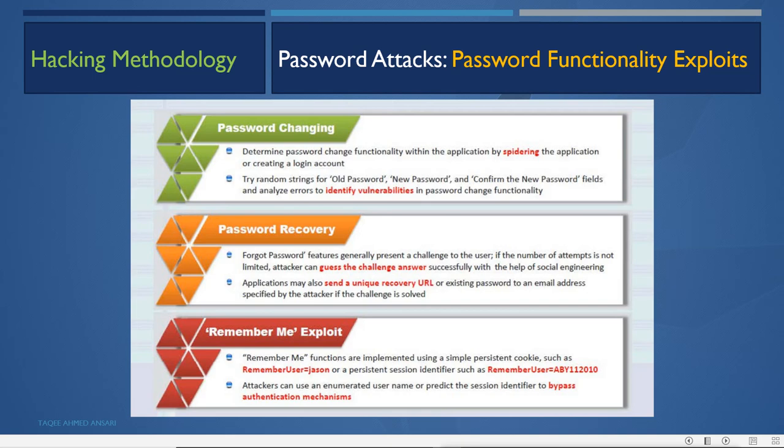Then also there is an option, the remember me exploit. Some users, what do they do, they tick on that remember me option. These remember me functions are implemented using a simple persistent cookie, such as remember user equals JSON, or a persistent session identifier such as remember user with this ID. So the attacker can use an enumerated username or predict the session identifier to bypass the authentication mechanism.